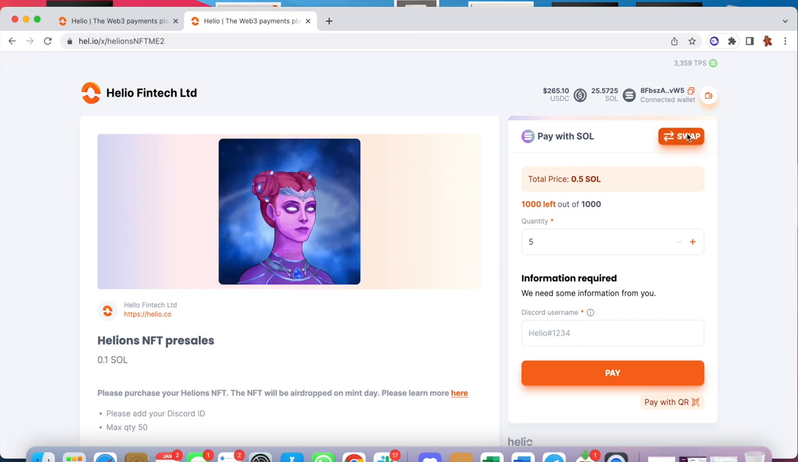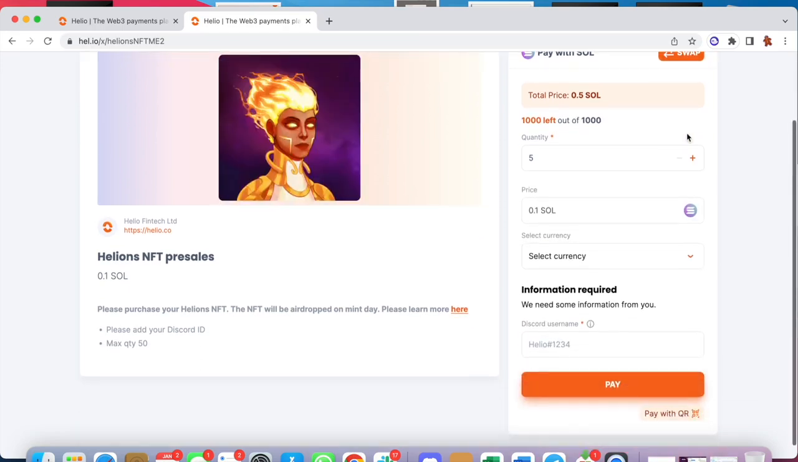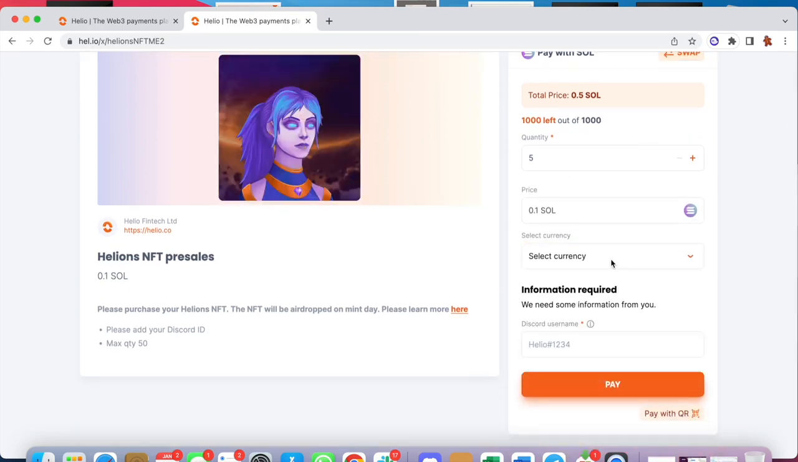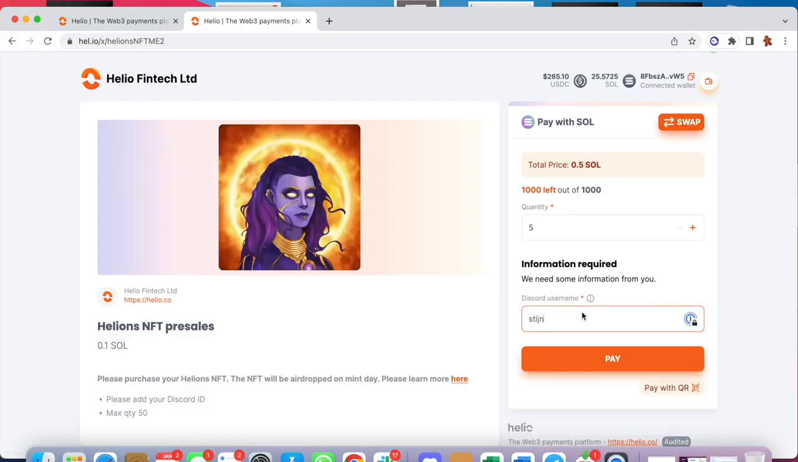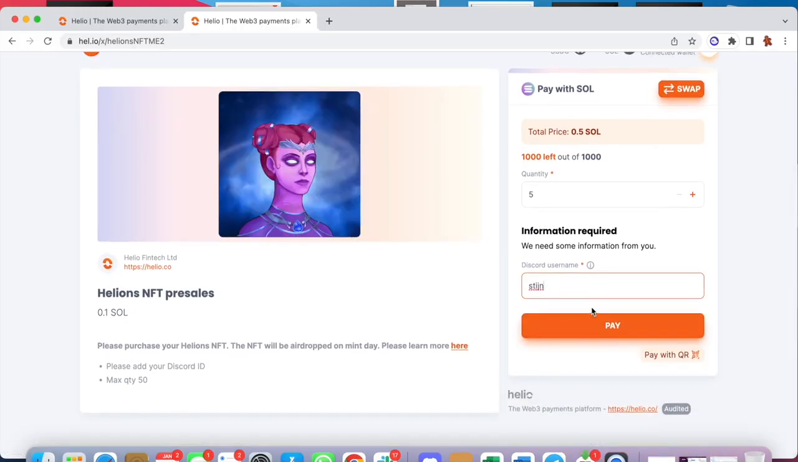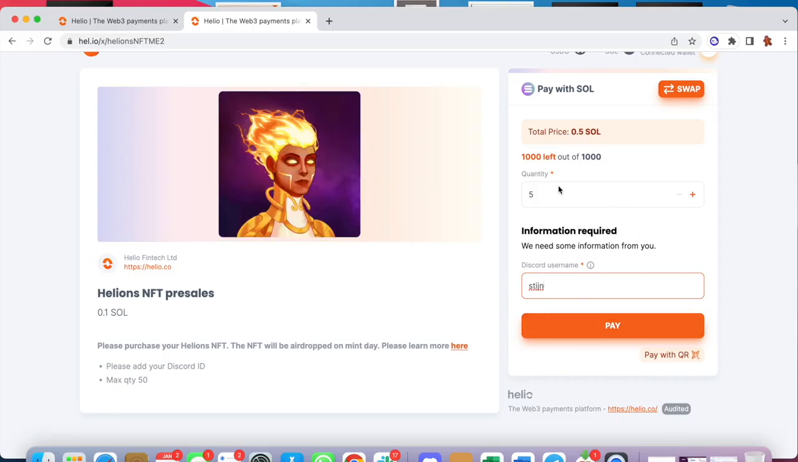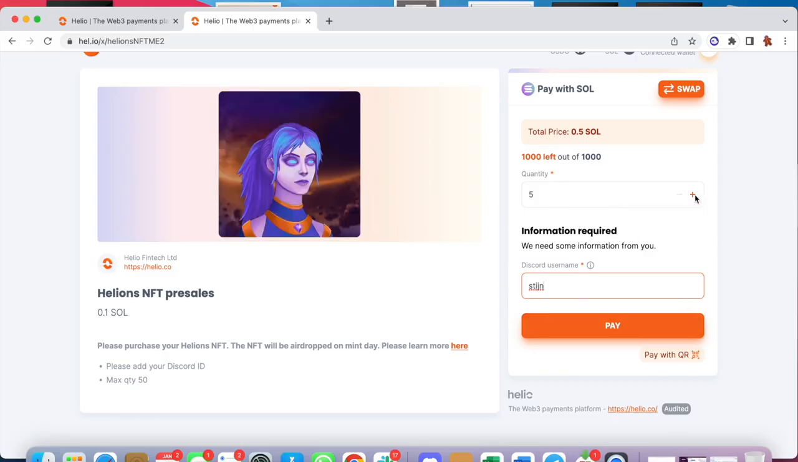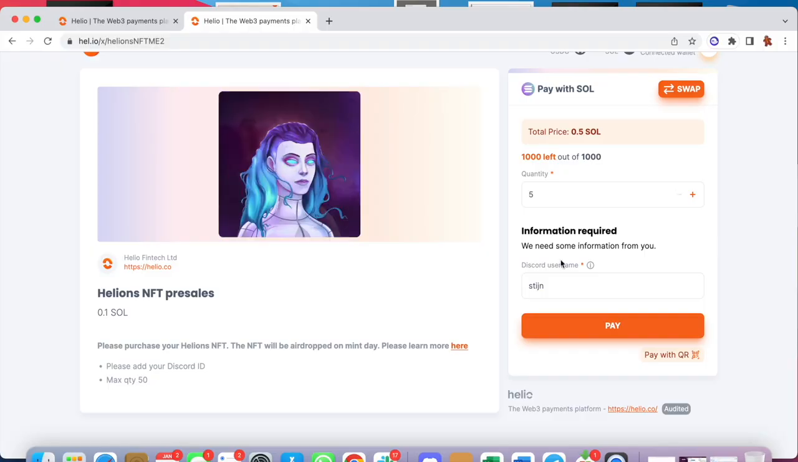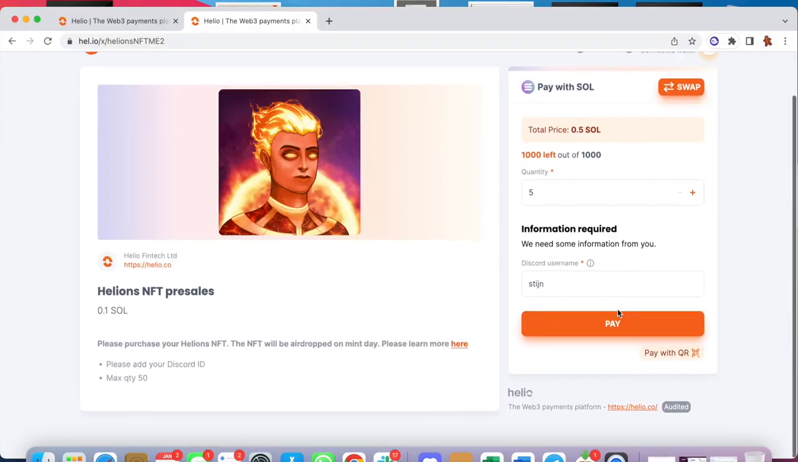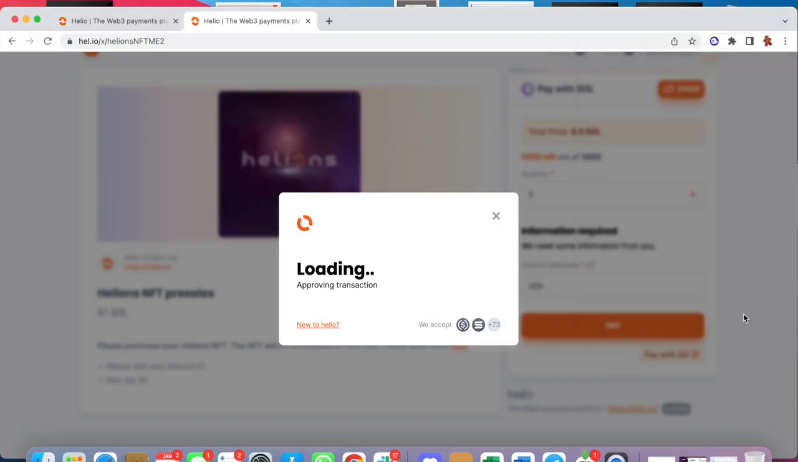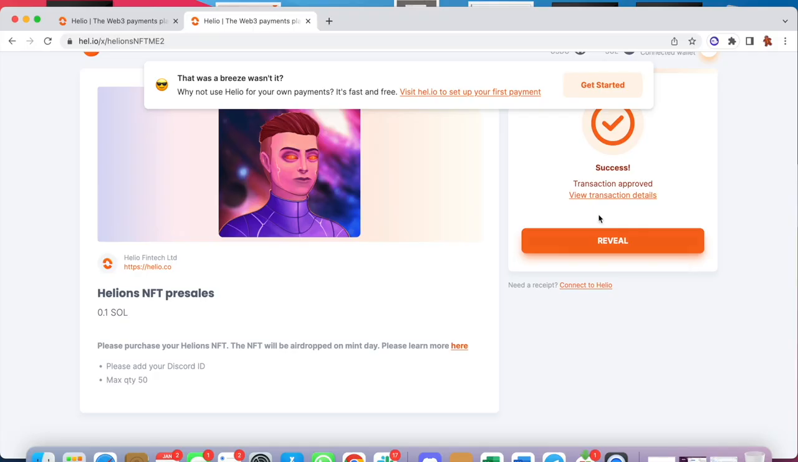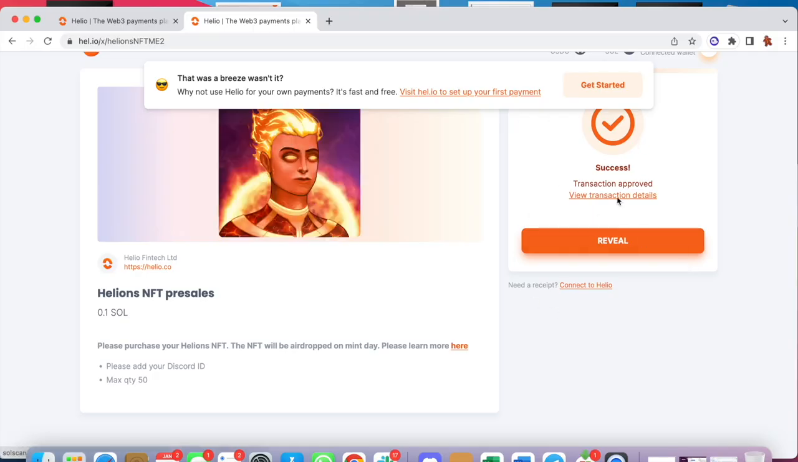Can be shared anywhere. Folks can use different tokens to purchase the NFT using token swaps, or I can just use the Solana here. Minimum is 5, maximum is 50. Can increase, decrease the quantity. I'm going to go ahead and hit pay here. Approve the transaction. There we go. Confirms within 5 seconds usually.